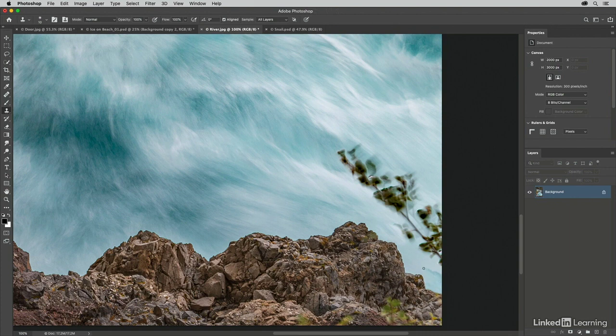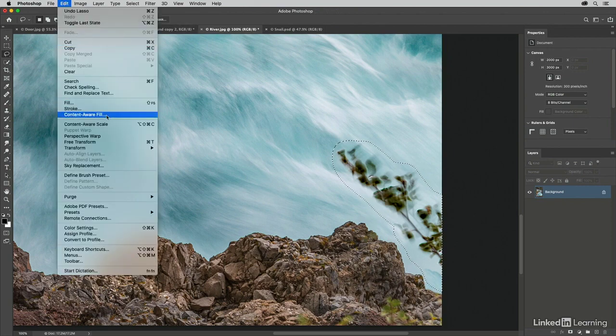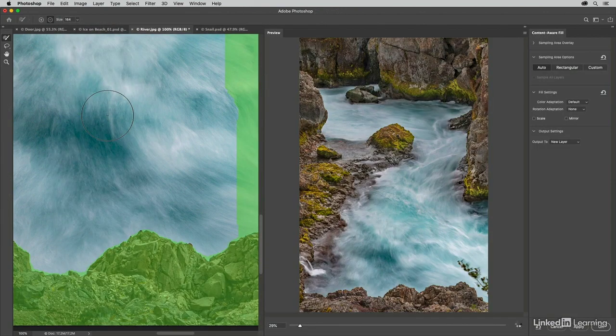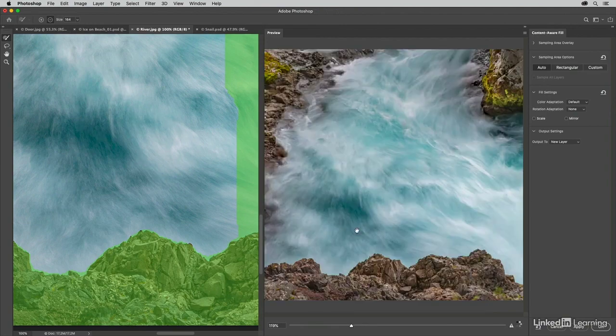I don't really like the job that I've done there, but that's okay because I'm going to include it in part of my selection. So I'll tap the L key to select the lasso tool, and then I'll just drag around this area that I want content aware fill to fix. I'll select it from the menu, and this time it should do a much better job of filling that area with the river. Excellent. I'll go ahead and apply that.